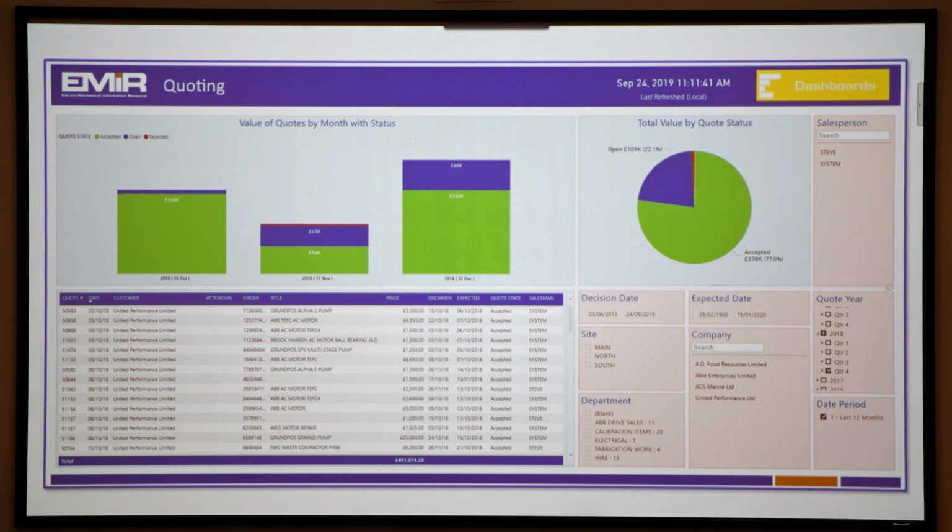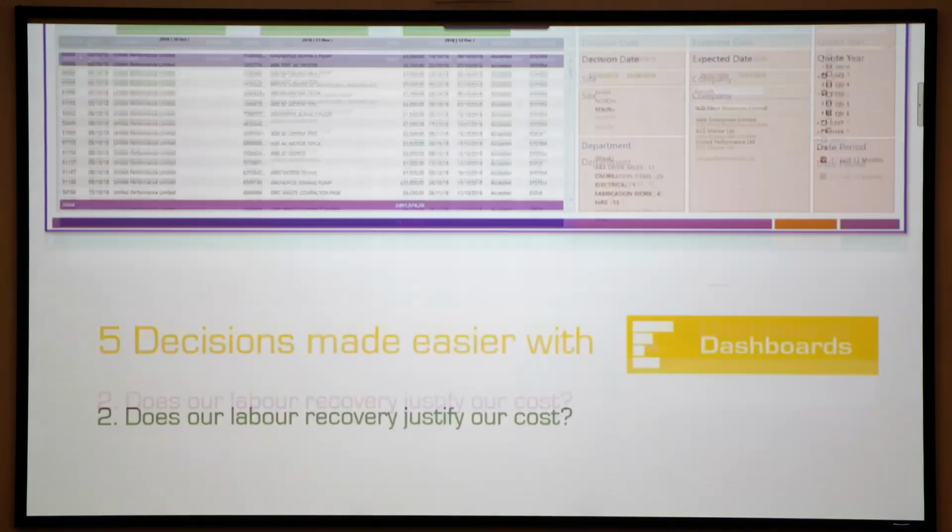What's the next question? Yeah, but which ones were rejected and why were they rejected? You click on the rejected section and the table on the bottom left-hand side is filtered to show you those items. You can click on them and you can find out more detail about why things were actually rejected. This is the sort of thing that dashboards will give you.